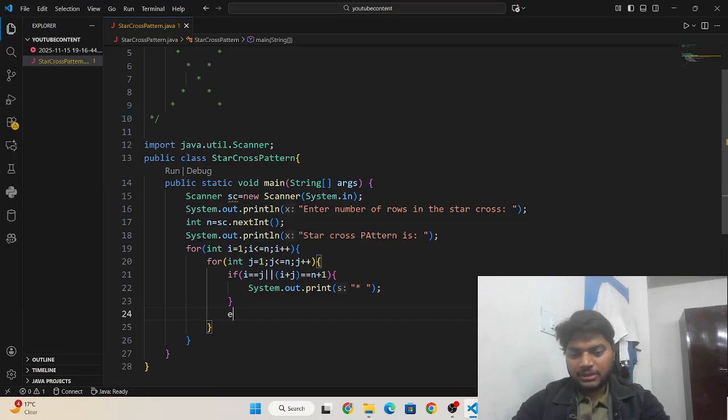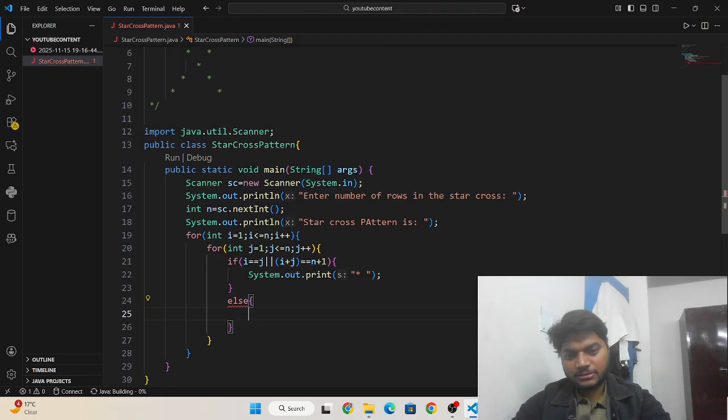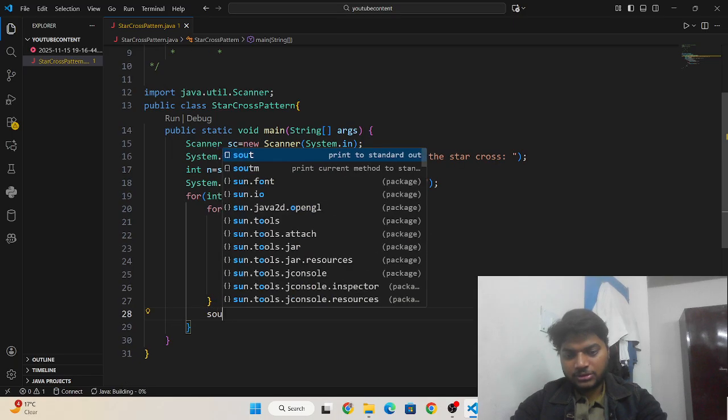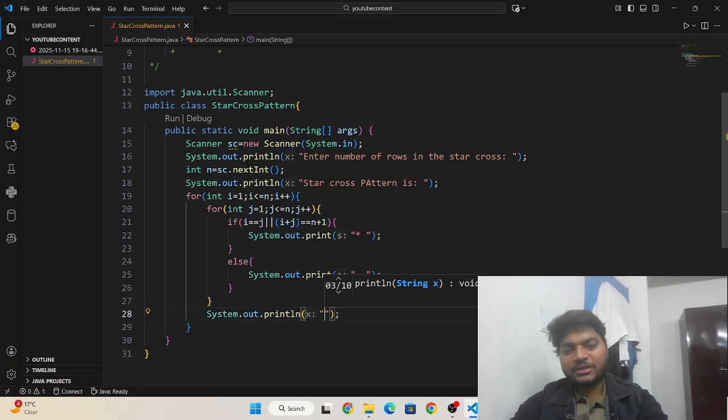Else I have to write System.out.print with double space, because I have already given one space, that's why. And then I need to print here System.out.println, so that after printing a star in a particular row, the cursor can move to the next row. That's why I am printing this ln.